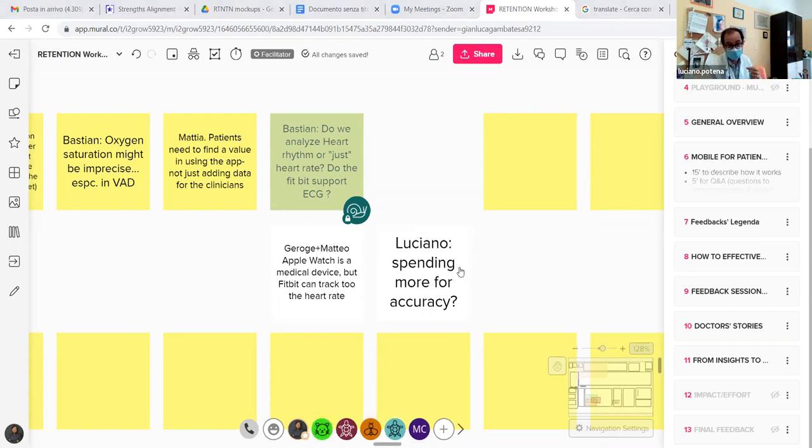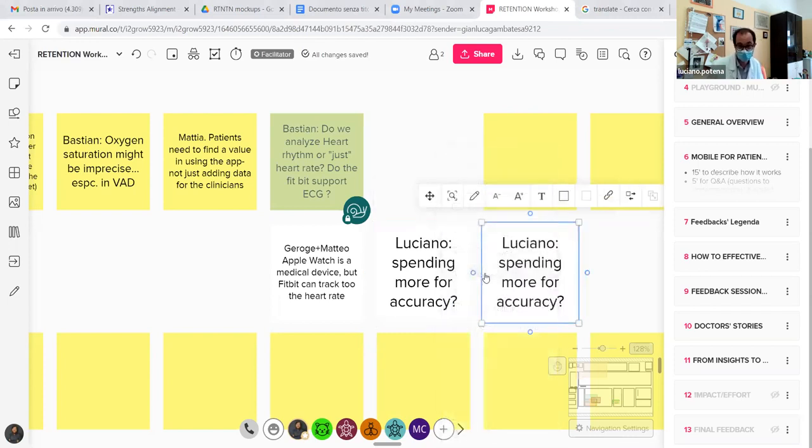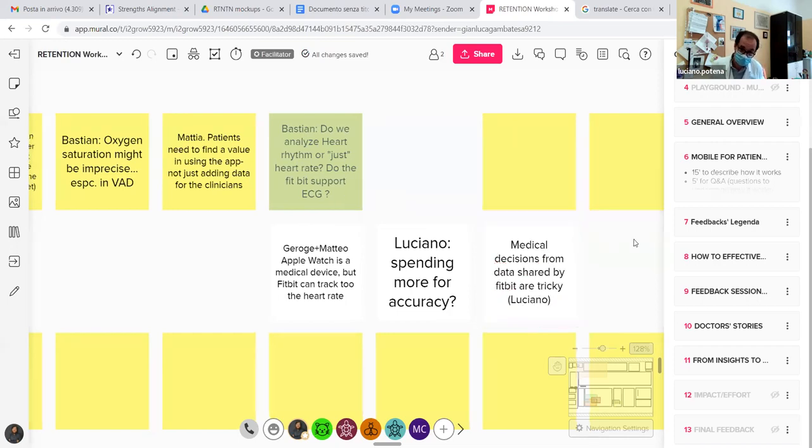This is a point that was raised like 3 months ago. But there are other devices. We can look for devices other than the Apple Watch with the CE mark that are for medical decisions. So this is something that we need to take into consideration and cope with in the interpretation of all our data. Thanks, Luciano.